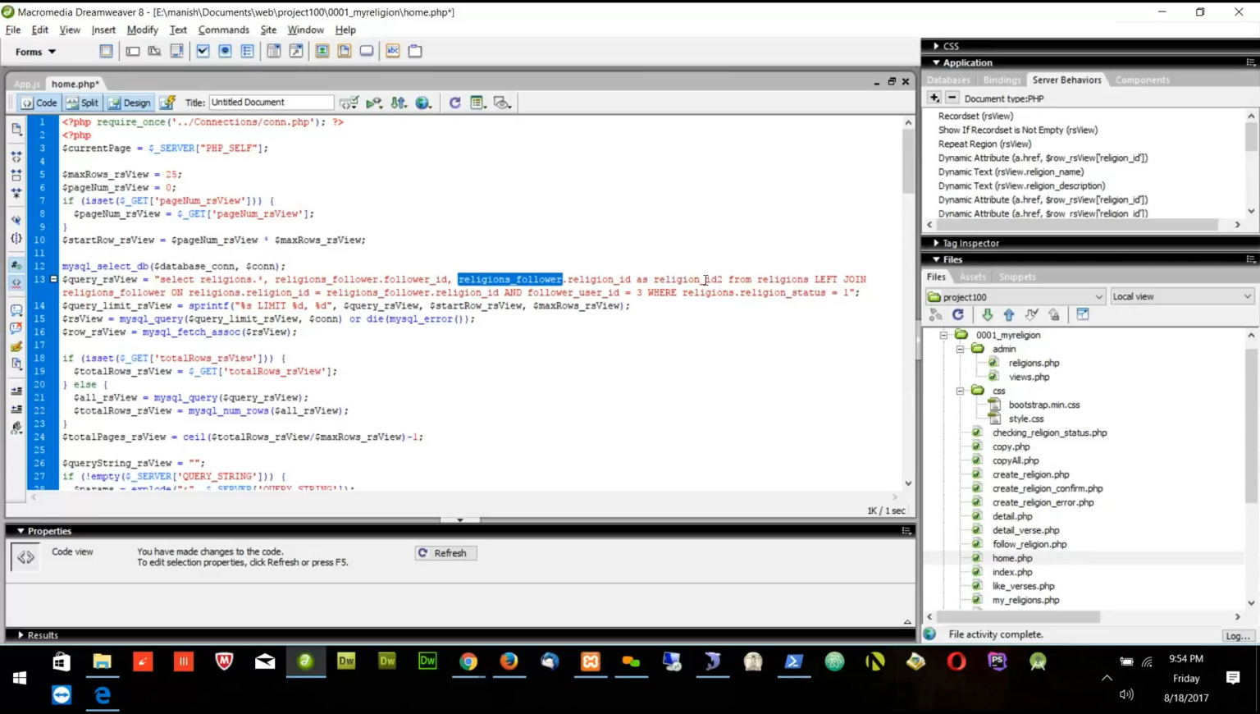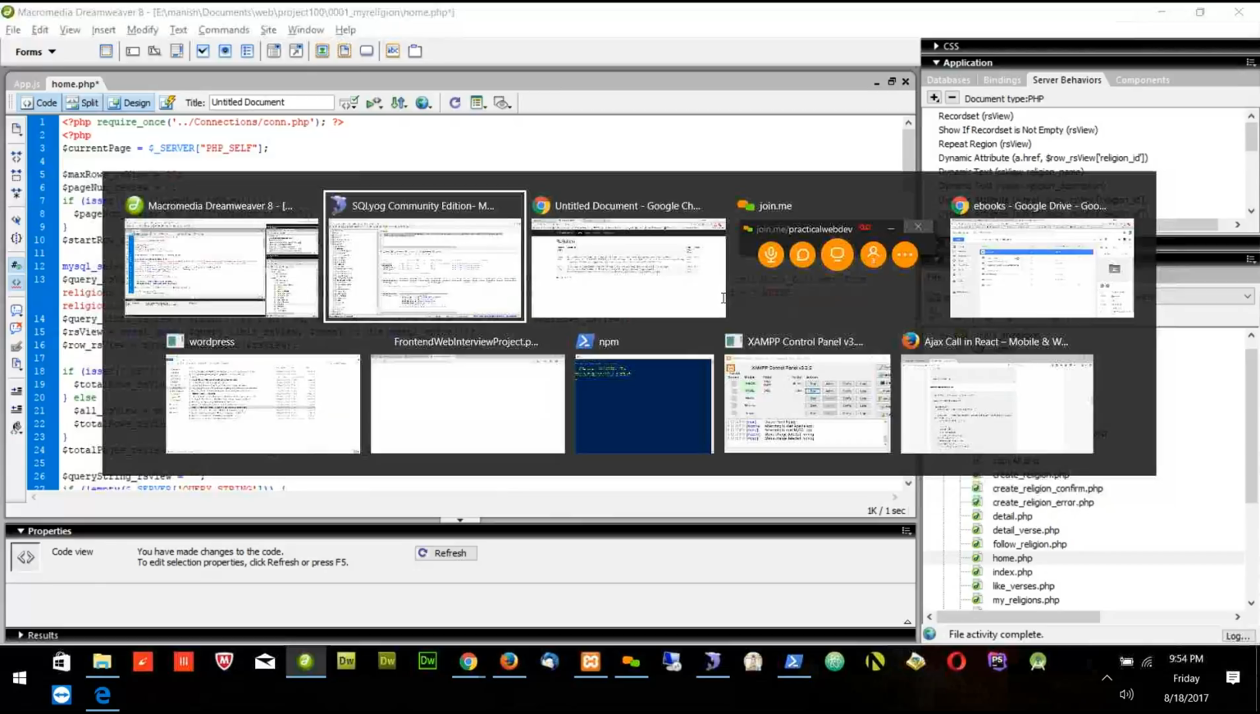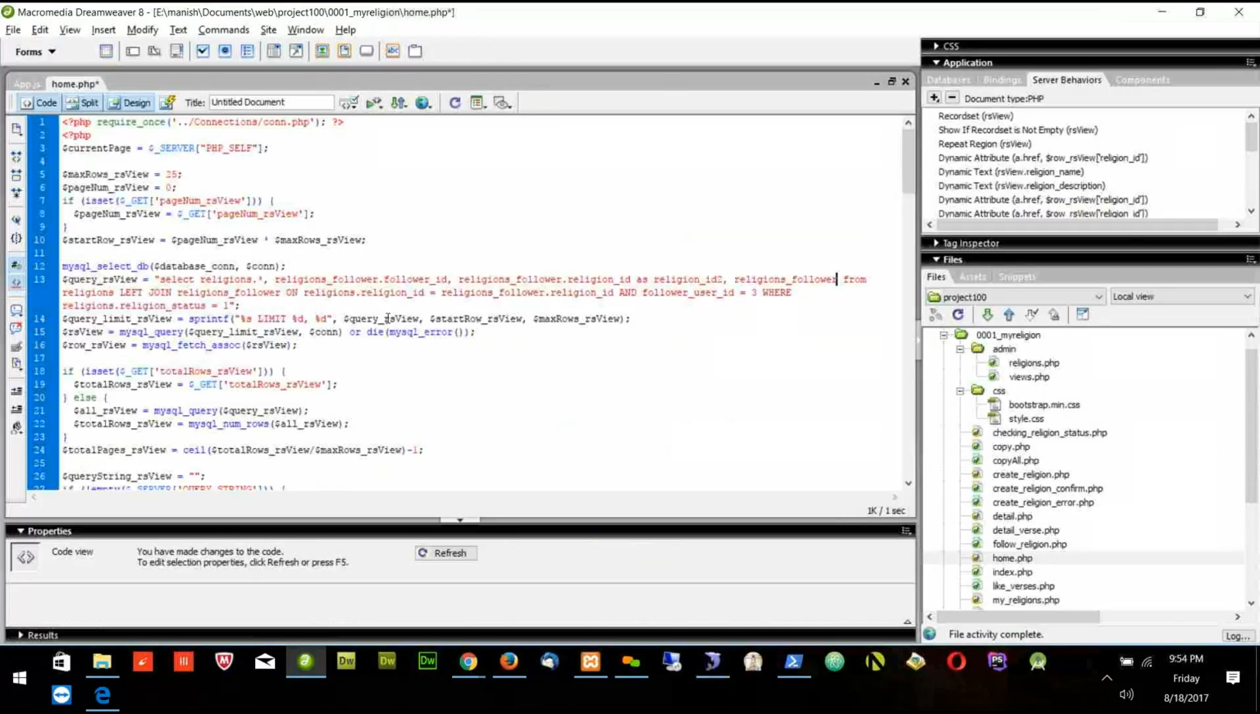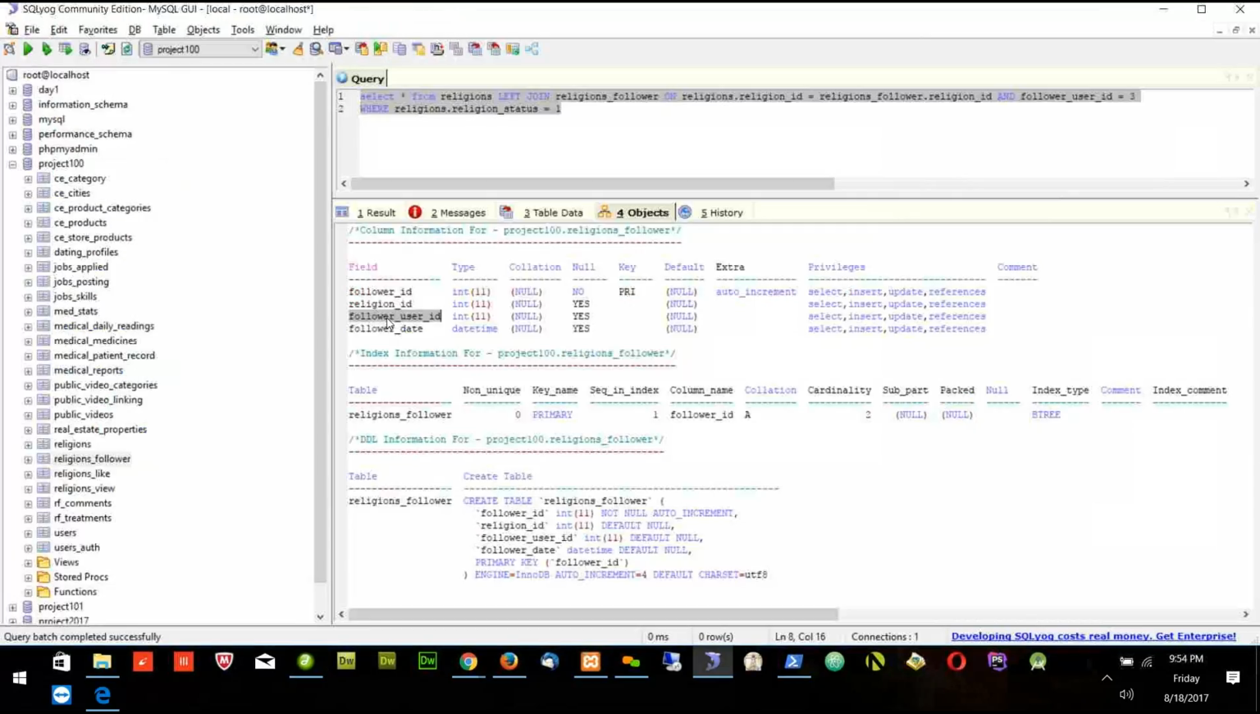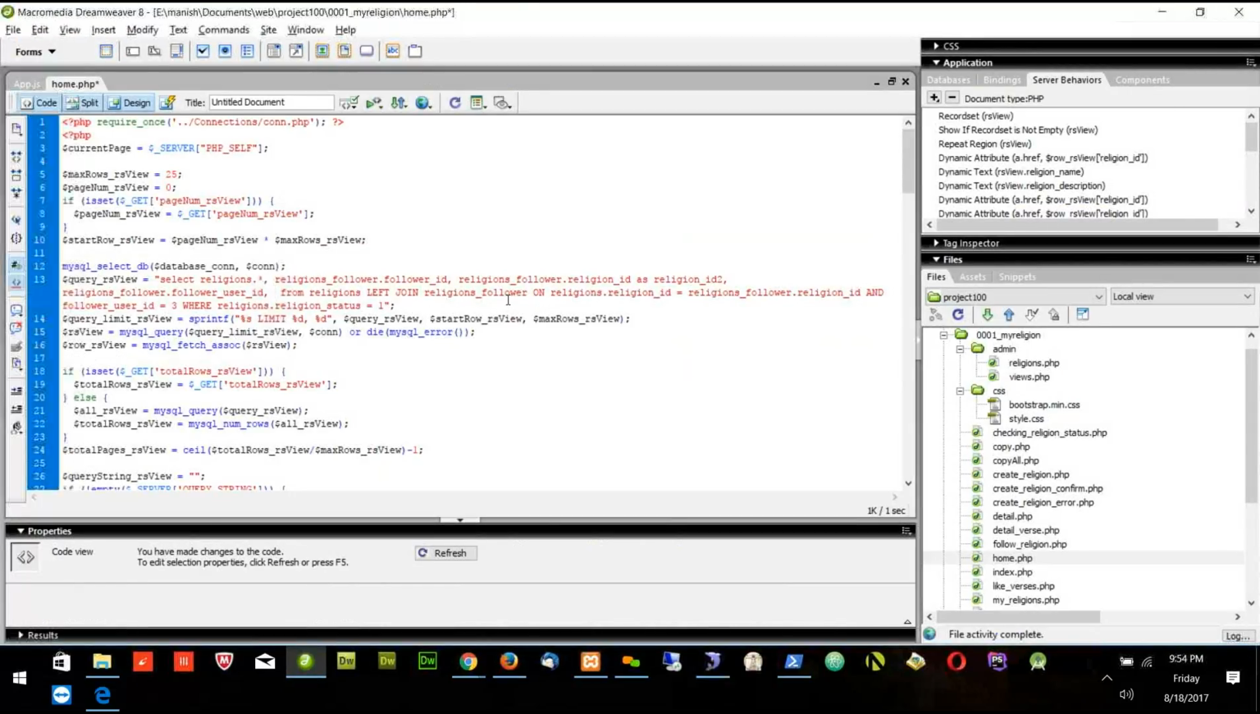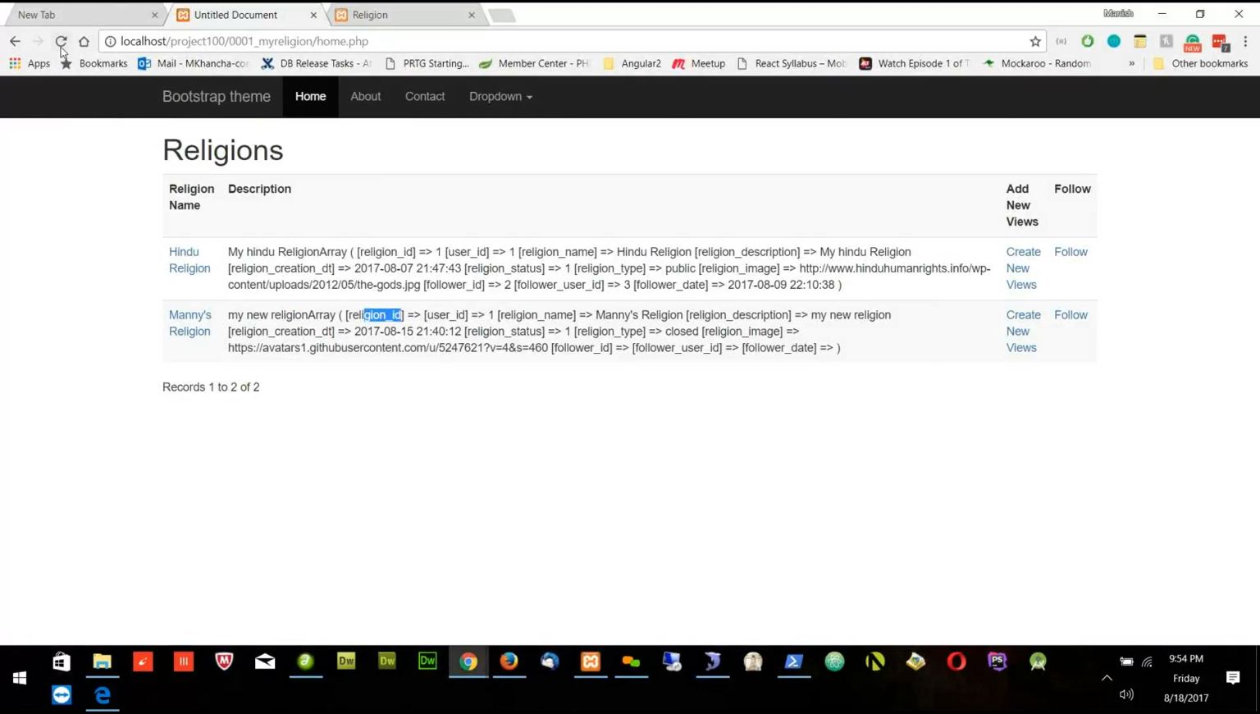Then I will say religions follower dot follower user ID. I will say religions follower dot follower. That's with different names, so I don't need to rename it. I can use the same name. Now if I refresh my page, you will see I'm getting religion ID 2 null here, but religion ID is coming in 2 because from the first table we get all the data. From the second table we are not getting the data because this user has liked only the first religion, not the second religion.